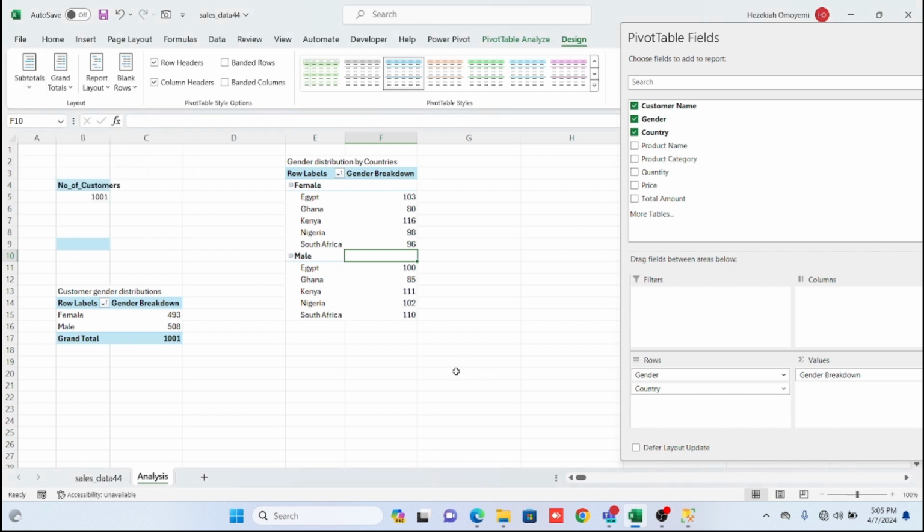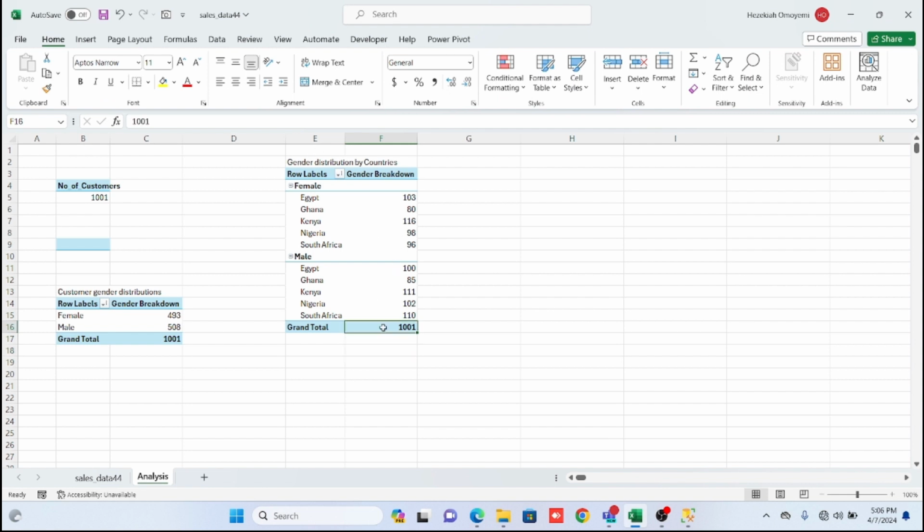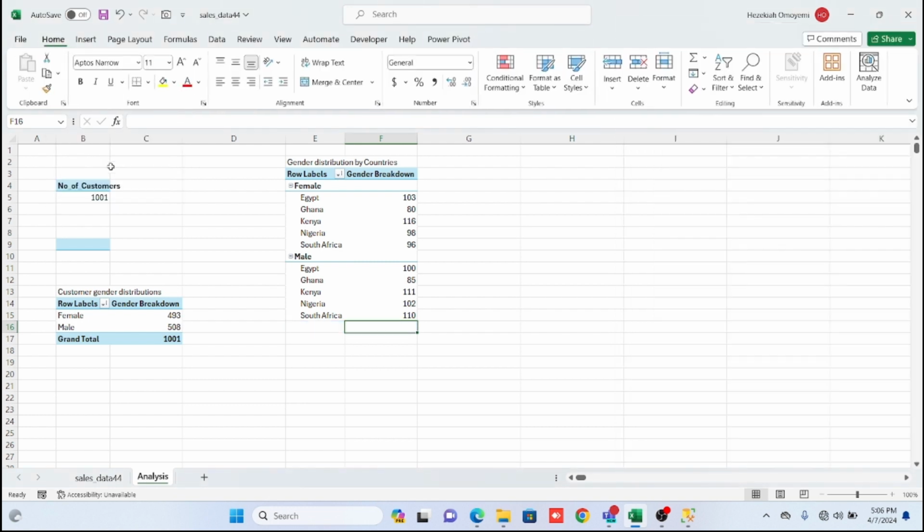Do not show subtotals. I'm not interested in subtotals. So let me activate my grand total. I'm only interested in seeing the grand total in this analysis, not the grand total for each of these categories. So you will use show for columns only. If you use on for rows only, you only have the rows here. These are the rows.